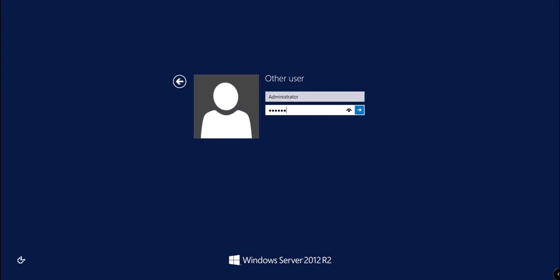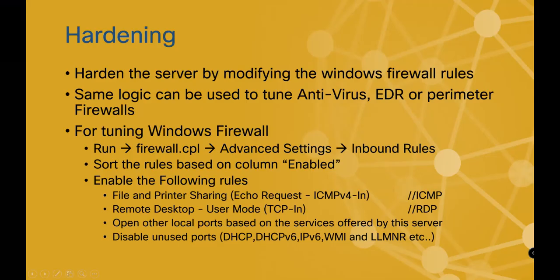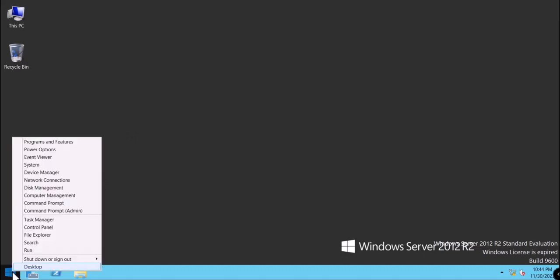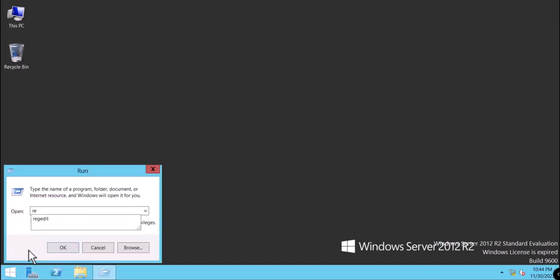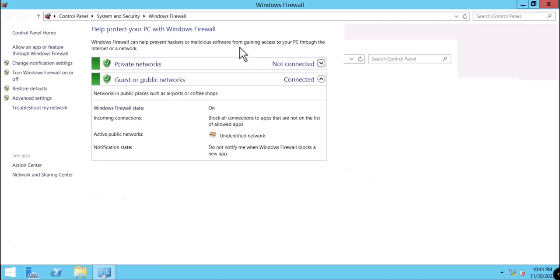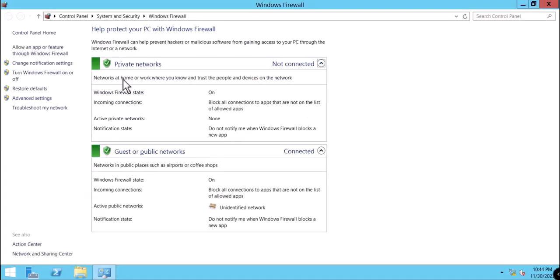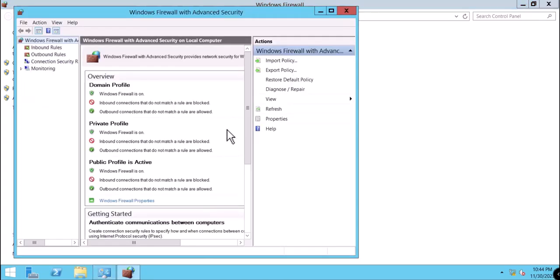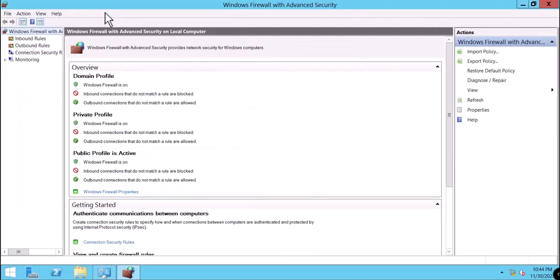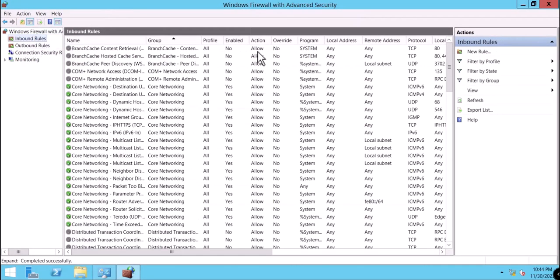Now we will see how to harden the system by configuring or optimizing the inbound rules in the Windows firewall. For this, go to Run, firewall.cpl, and go to the advanced settings. There you will find Windows Firewall is on, and without a rule, any inbound connection coming in will be dropped. For outbound, it is allowed.